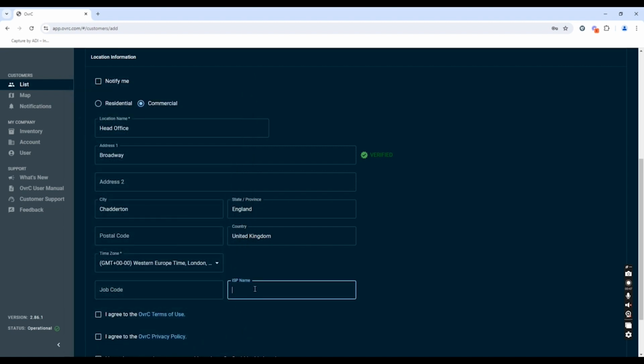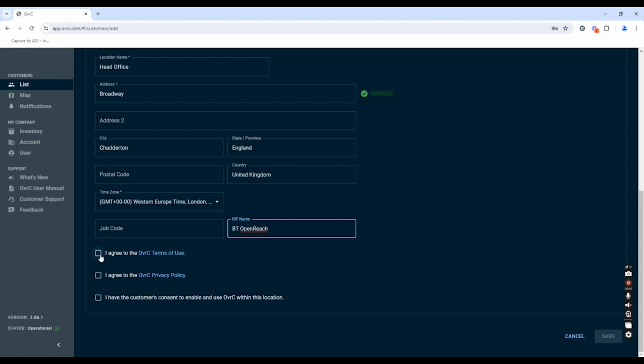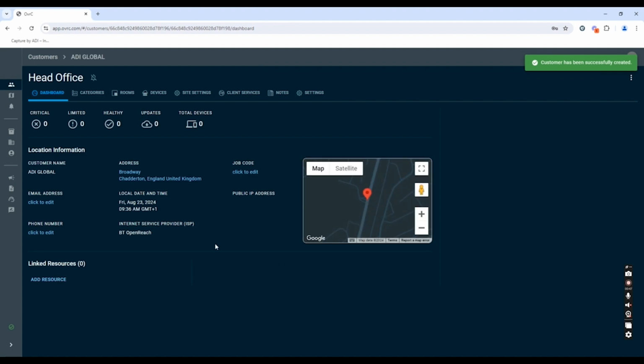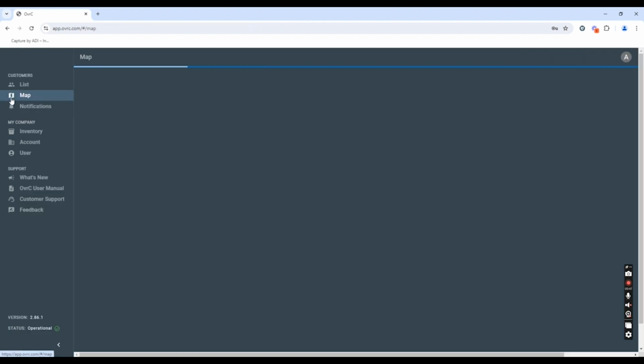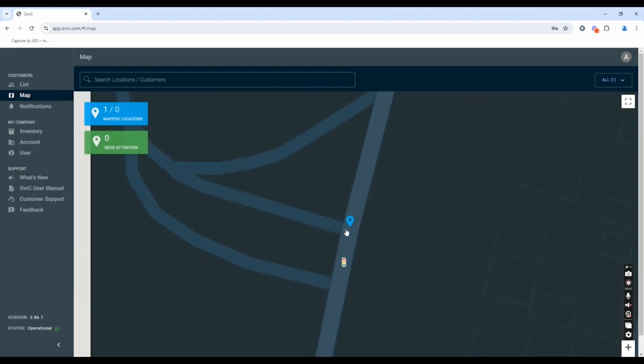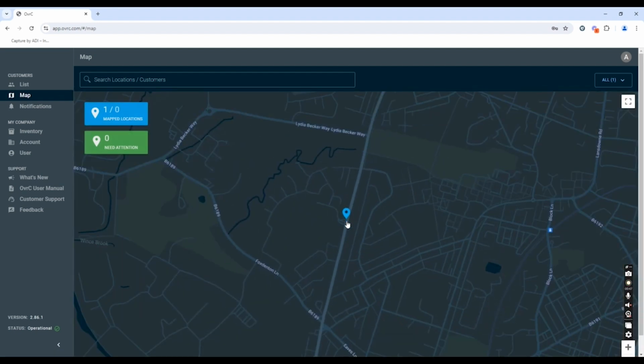We'll also make sure that the correct time zone is selected and also insert our ISP name. You'll also need to agree to the terms of use again and the privacy policy, as well as proving that you have the customer's consent to add them to OVRC. As you can see, all the information has now been added, and you can see there a Google Map location too. If you head to the Map tab on the left, you'll also be able to see a map of all your customers.